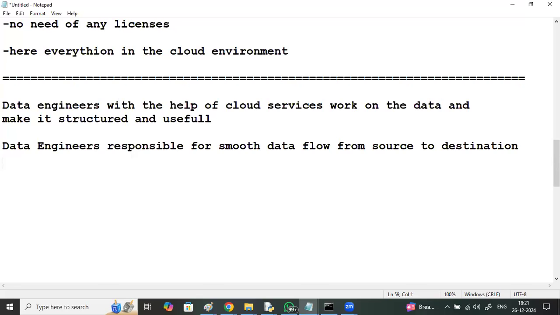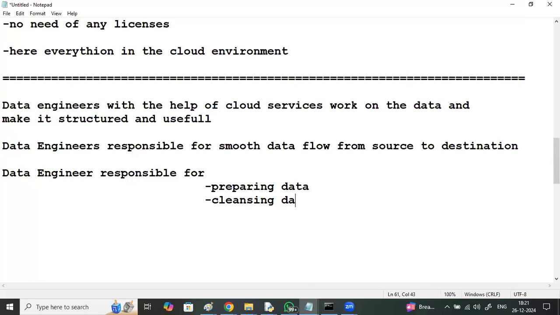Data engineer will be responsible for preparing data, cleansing data, transforming data, and processing data.